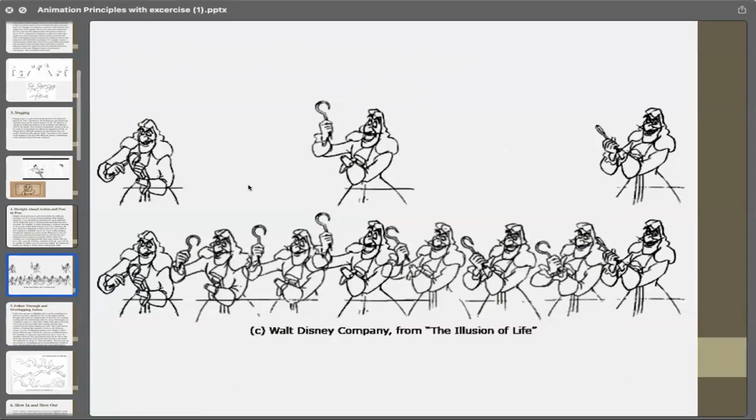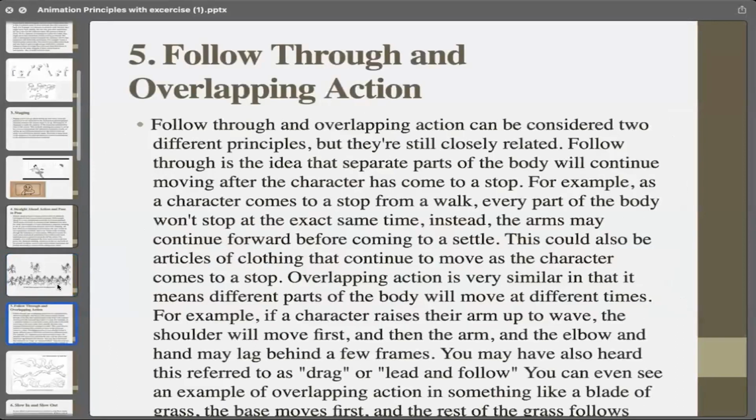In pose to pose, again I'm saying, we pre-decide the positions and actions of the character: first position, last position, and the middle position. Then after that we fill in the in-betweens. And in straight ahead, we draw manually from the beginning, like 1, 2, 3, 4, 5, 6. Like that I'm working in straight ahead.